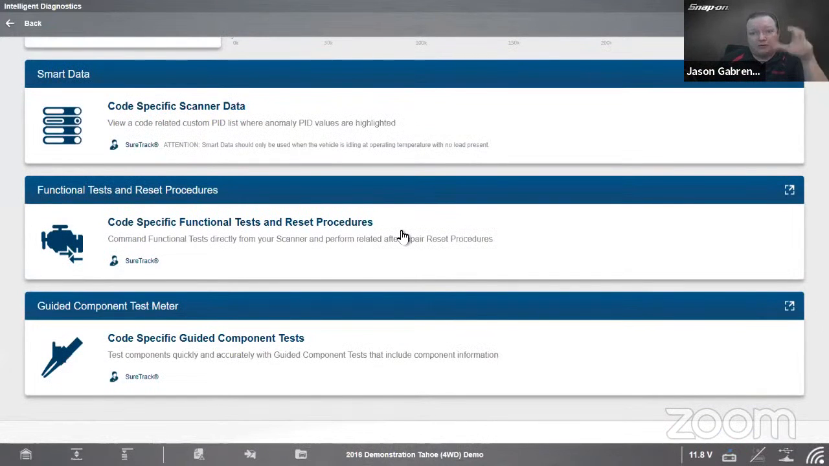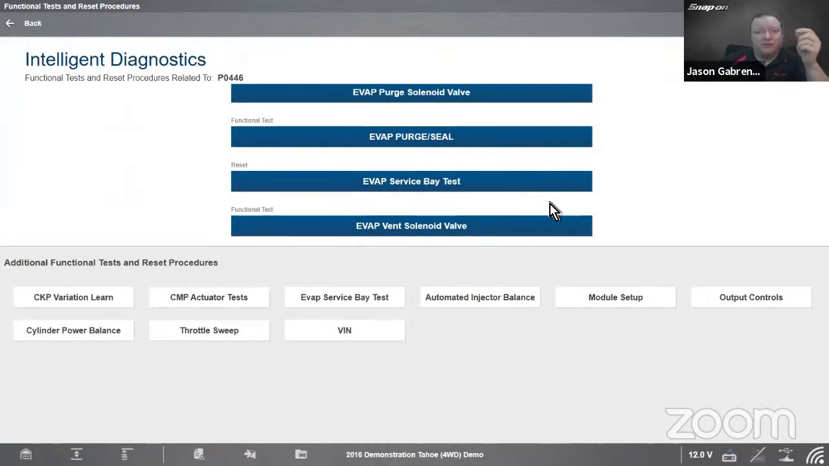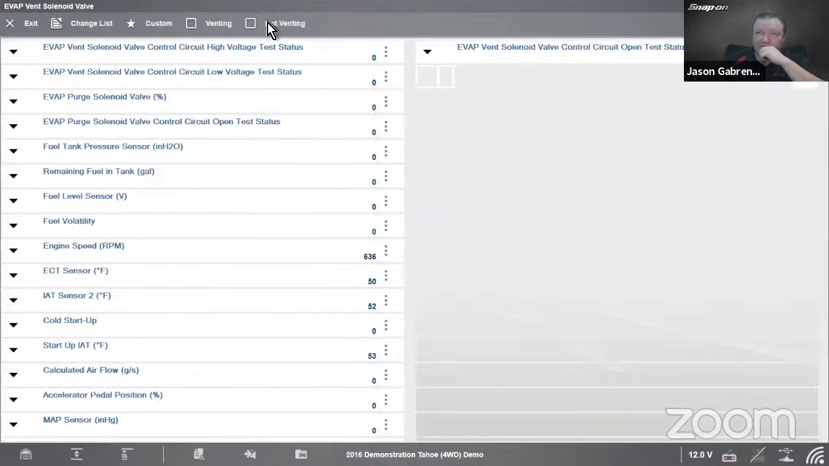In order to do a component test on it, I want to be able to change my on and off, venting and not venting. So I want to be able to do a functional test and do guided component testing on the same screen. We have a Windows-based tool. We can do that too. If you're here at the very beginning, you saw a little video on that. But if I go to vent solenoid valve here, back to my functional test, and go in here, there it is on the screen.